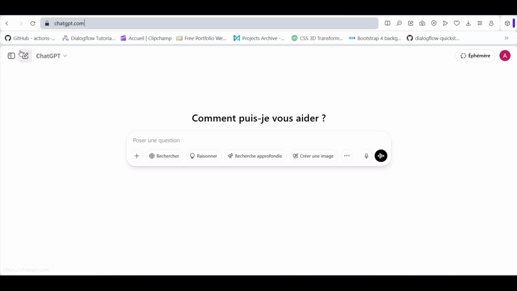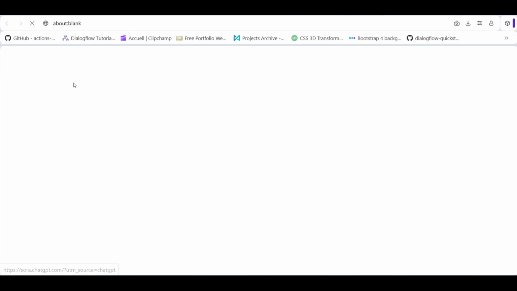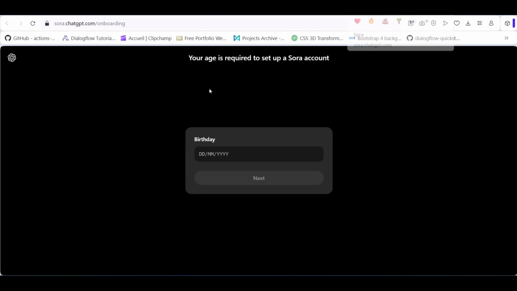So go to the ChatGPT website, then click on the Sora option located in the left sidebar. When you open Sora, you'll be asked to enter your age. To set up your account, just type in your birth date. Once that's done, you're ready to explore Sora.